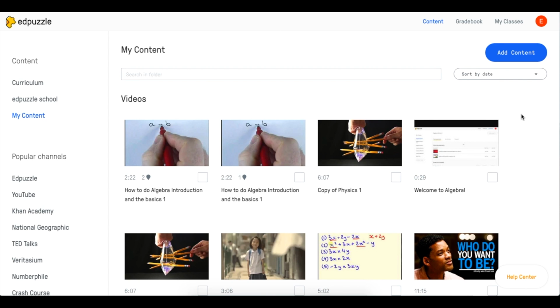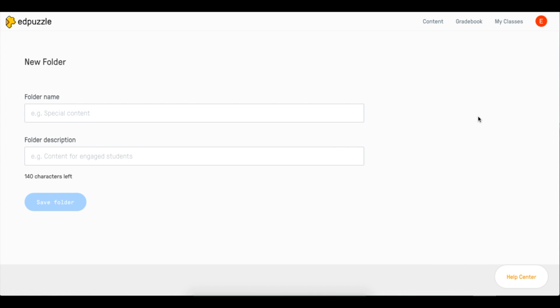What you can do is create a new folder by clicking the button that says Add Content, and then selecting the option that says New Folder. What this will do is allow you to organize all of your video content into different folders depending on what year the videos are from or what class. So this is a way for you to organize your content in a way that's streamlined and easy to find what you're looking for. Fill in the name and description and click Save Folder.